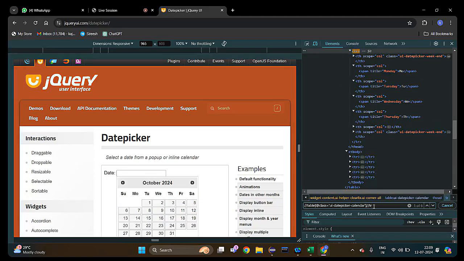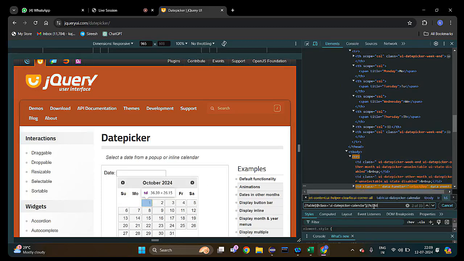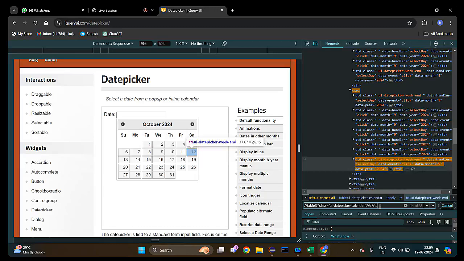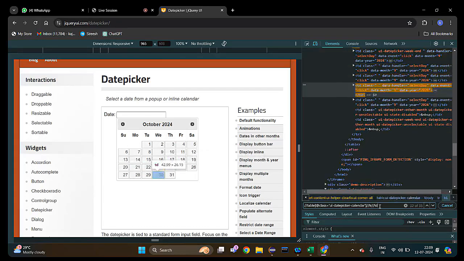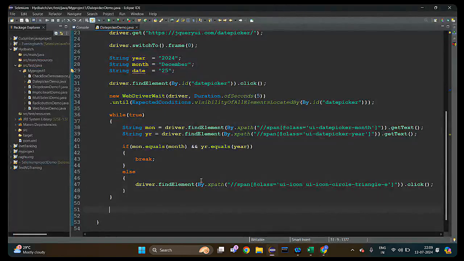At the same time, if I want to capture the data, I want to see what data is available inside: td. See, if you observe here, it is capturing the blank space as well. Why? Because in the next month, data might be available in that blank space. That is the reason it is capturing the blank spaces as well. Now copy this XPath and come to your Eclipse.